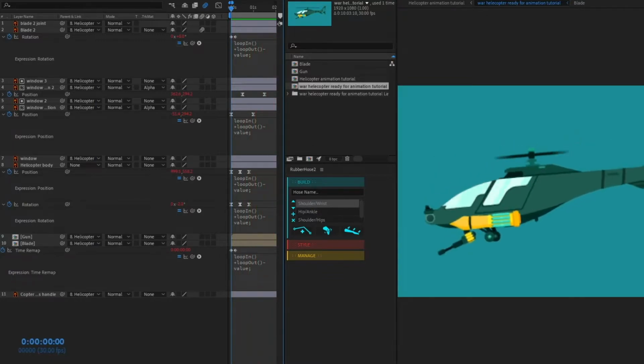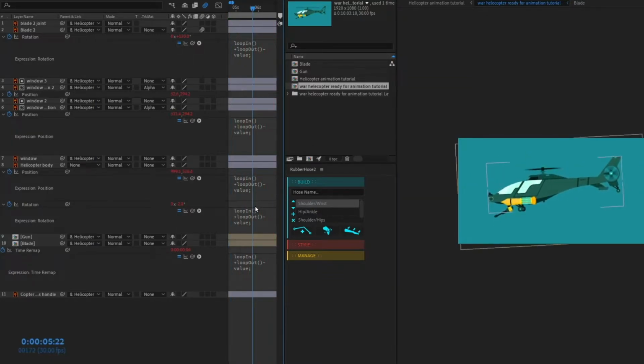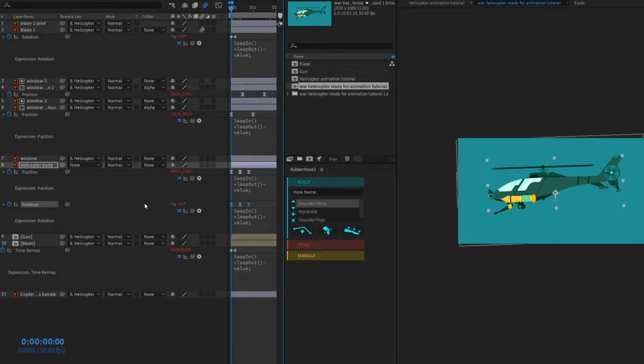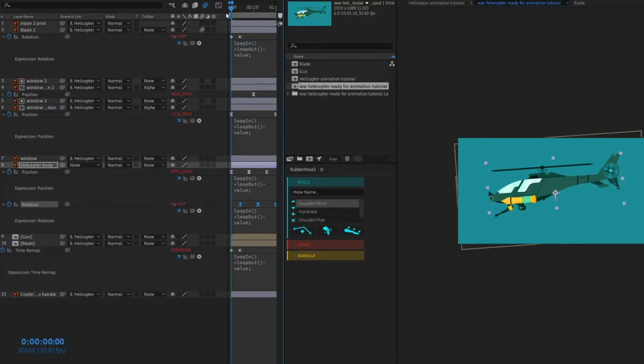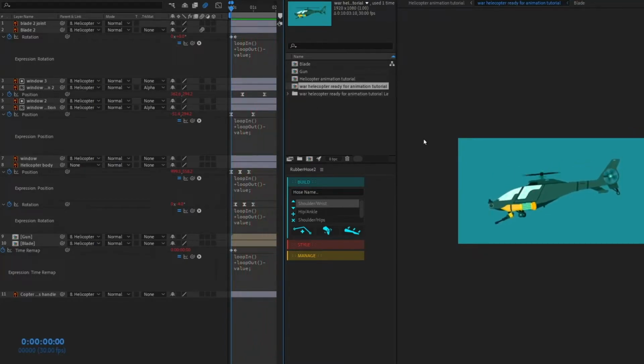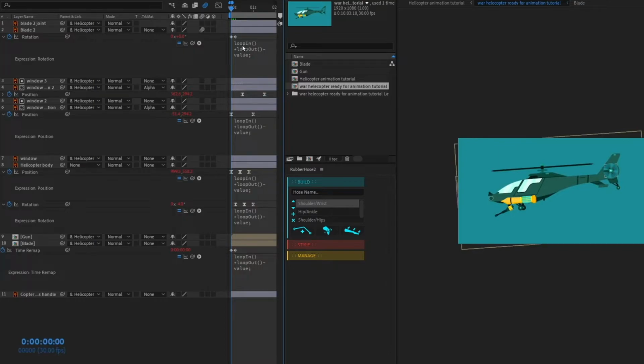Well, right now it will not look that good because we are going to offset the rotation so that it can have some follow through. So let's do that and let's check. Yep, right now it's looking pretty nice. Just with a few frames of offset can change your animation and give it a very good look to it. So like this, a helicopter animation can be done in After Effects.